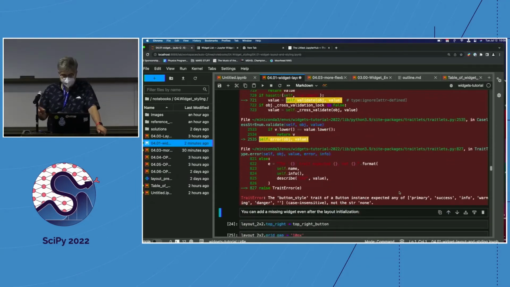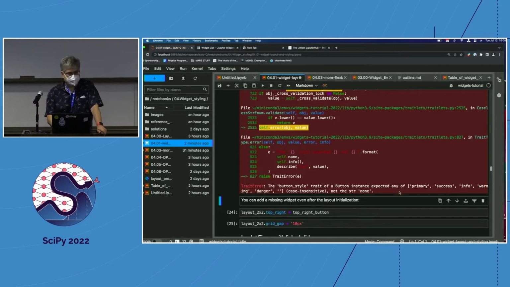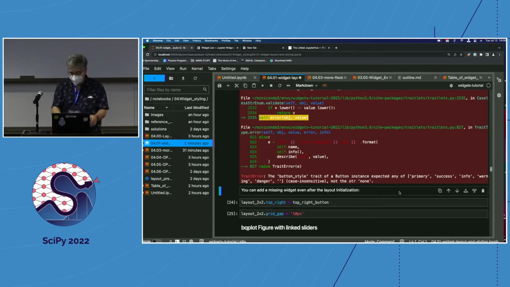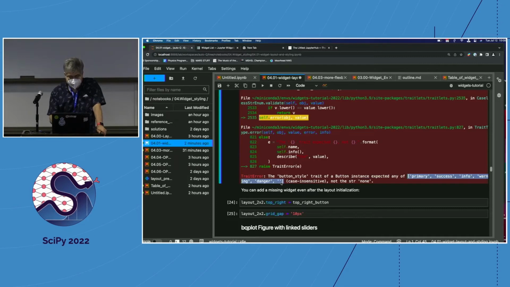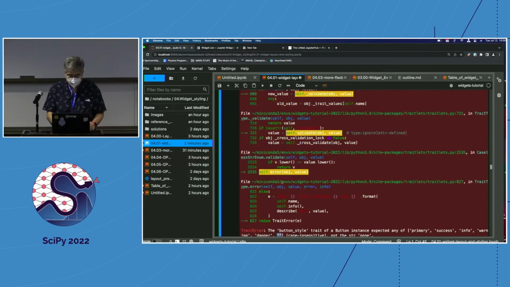So one of the handy things to do, if you're not sure what the allowed values are, is just put in some value. And Traitlets, if there's a list of allowed values, it'll print out what the values are. So it looks like one of the allowed values is double quotes, or you could probably use the Python None as opposed to the string none.